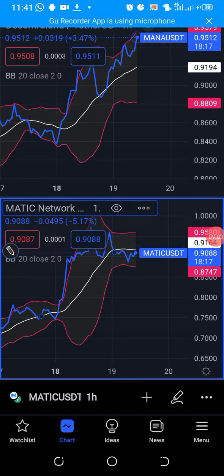Oh, you see, Matic is already buying. It's already buying. Okay, so I think I should go and take this trade right away. Alright guys, so that will be all.